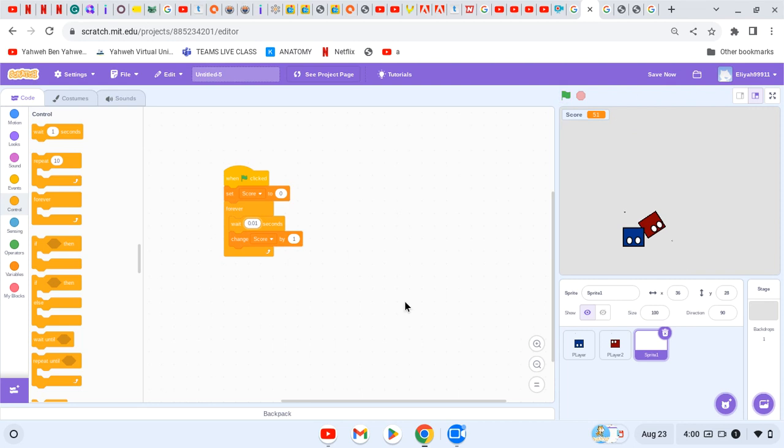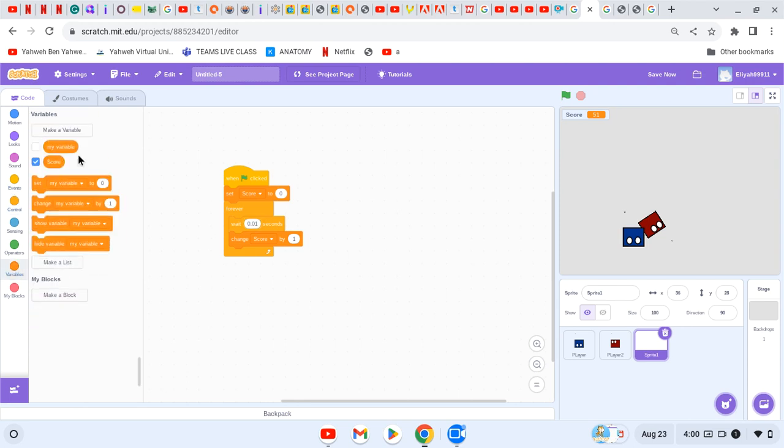And then you can add a high score. You can make a new variable and call it high score. You can set it, yeah, that'll be how you can make that. So yeah, that's how you make a cool Scratch game with enemy AI.